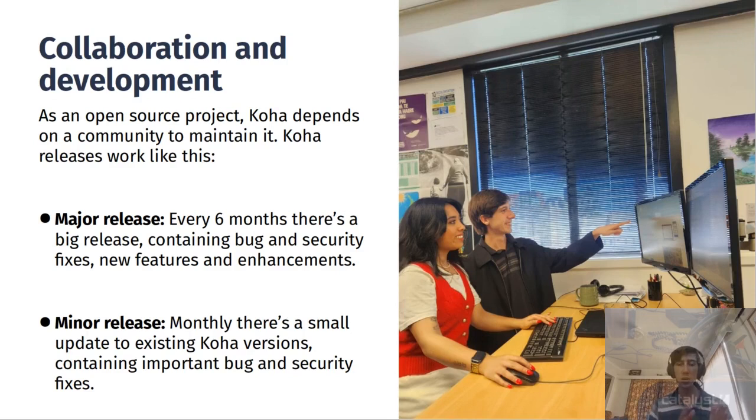When we are talking with librarians, we talk about major Koha releases and minor Koha releases. As noted on the slide here, a major release happens every 6 months. These are considered bigger releases. They have fixes for software bugs and for security bugs, but then they also contain most of the new features and enhancements.